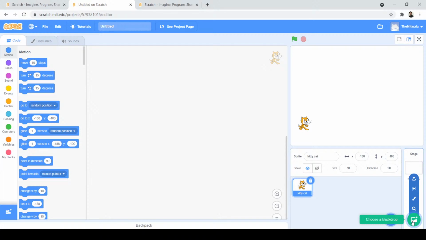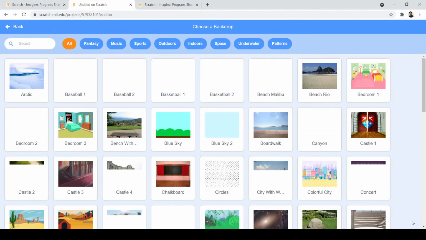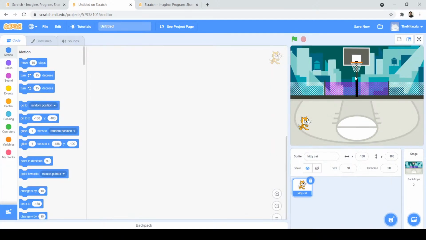Okay. So in order to get this, you need to click on Choose a Backdrop. And now you can see there are a number of backdrops there. So what is the name of our game? The name of our game is basketball game. So we need a basketball backdrop, right? Okay, so here it is. Just click on it. It will be added. See, it looks good.